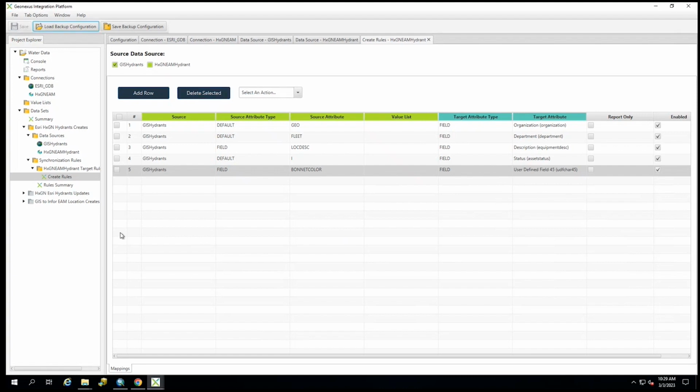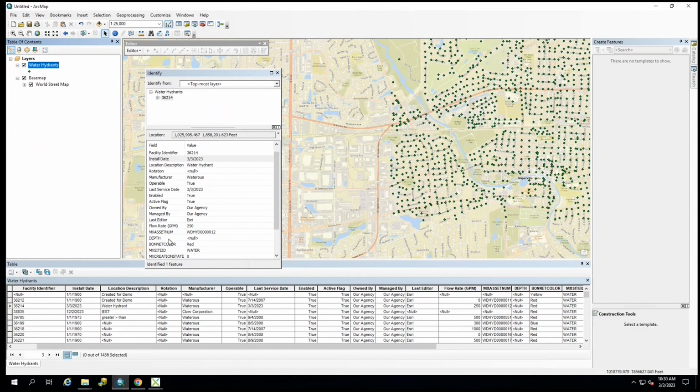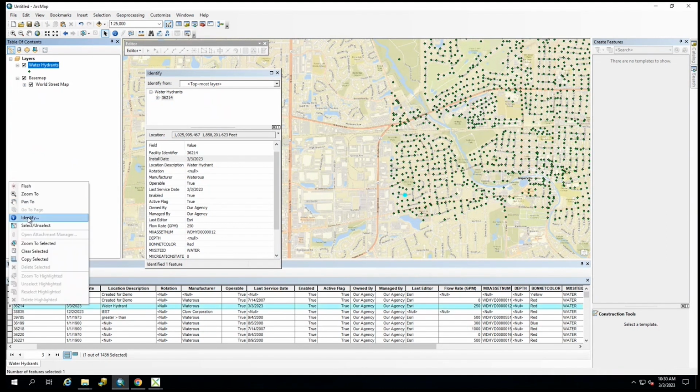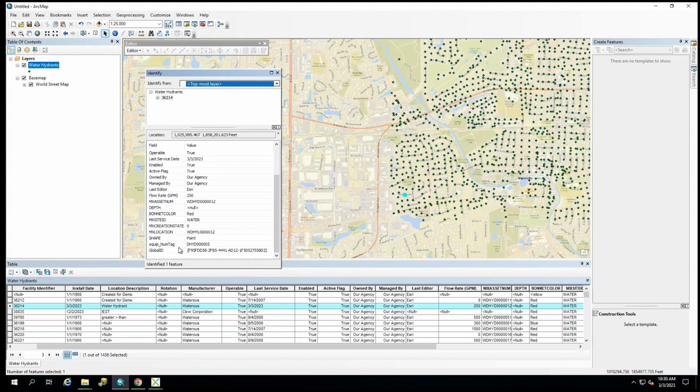Now I would like to quickly show you the hydrant that's in ArcMap. I did create a hydrant, which we are going to try and sync over to Hexagon today. This is a water hydrant. If you can see, the bonnet color is red, which we have for synchronization. The key field that I had in there was equipnum tag, which is DHYD00005. So we are going to bring this hydrant over to Hexagon.